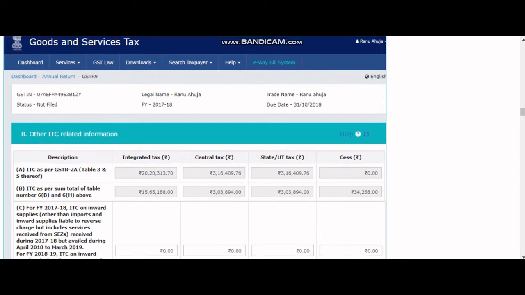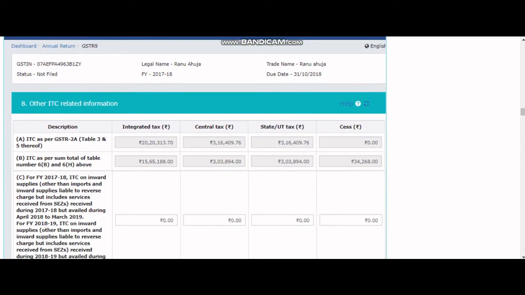Same thing you can do. This also you can just go through the description. So basically, in other ITC related information, data will be auto populated from your GSTR-2A. So that cannot be modified. That is 8A. So you have to make sure this is the data which you can't modify. That's why it is grayed out or it's like disabled.